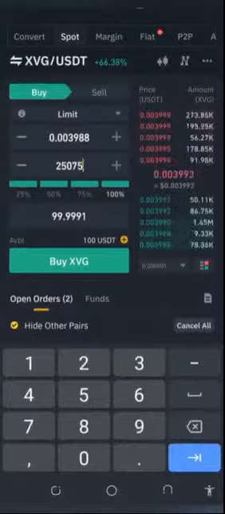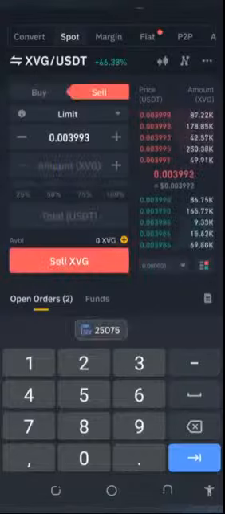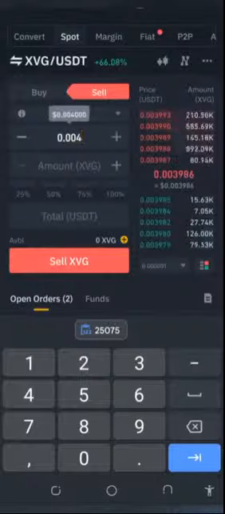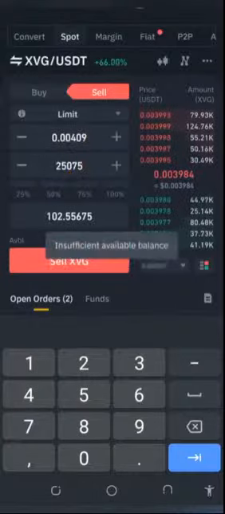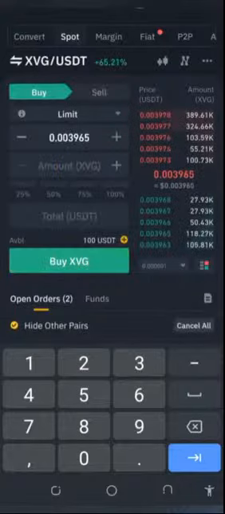So I'm going to sell and change this to 409. Let me see, 409. Let's just see what this will give us. 102.5. Okay, let's go ahead. Let's change it to 409. So let's do this quickly.